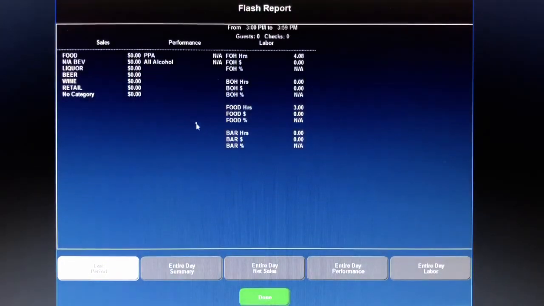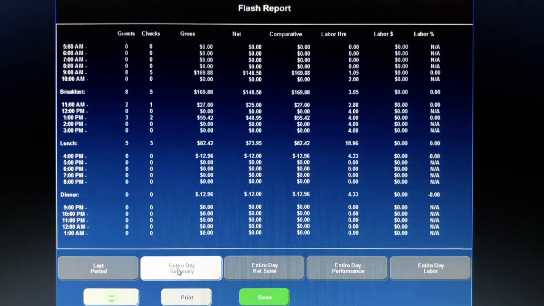The flash report is just going to break down sales here categorically for food and beverage, liquor, beer, wine, and retail, and give us a snapshot of the labor. So you can see here that we have some tabs again across the bottom where we can flip through the tabs and see the entire day summary. This is going to break down the sales and guests by the hour. It's kind of a nice area to see that.